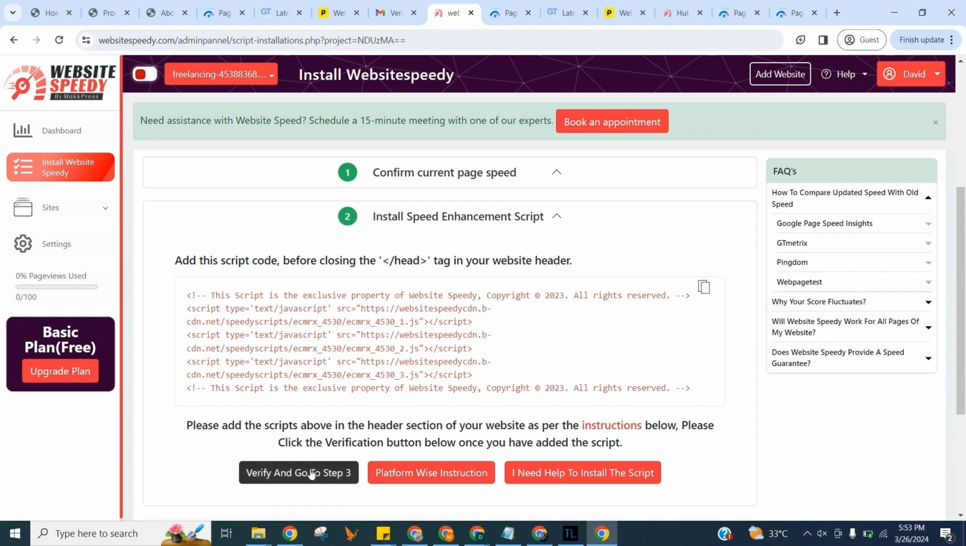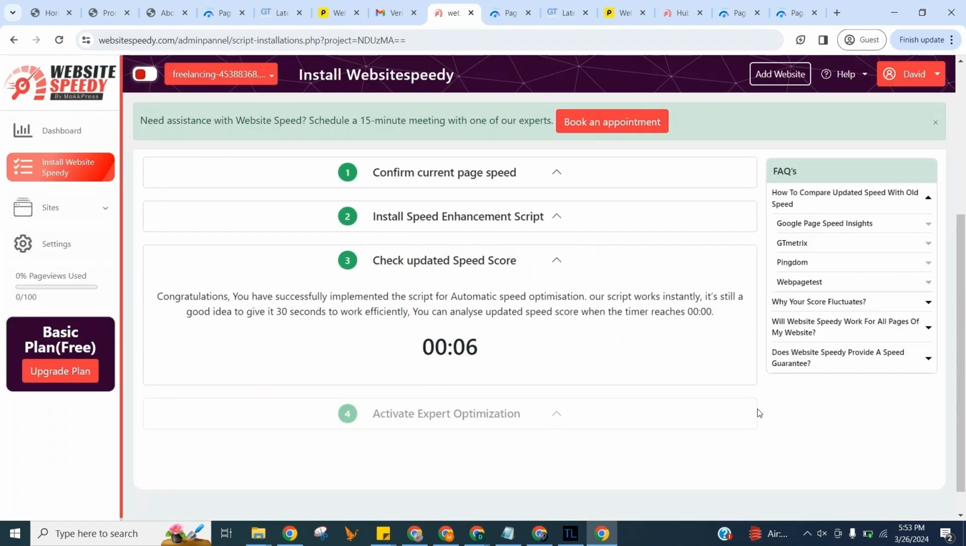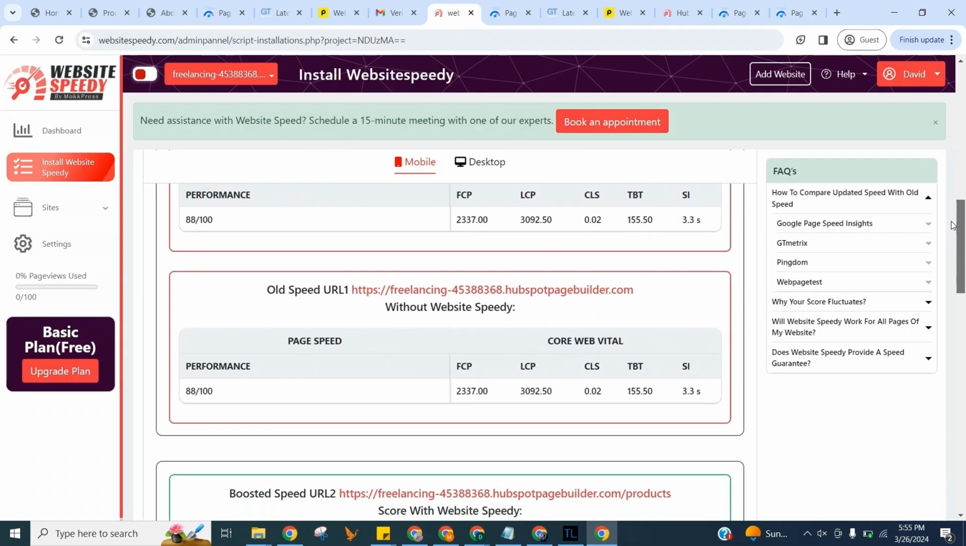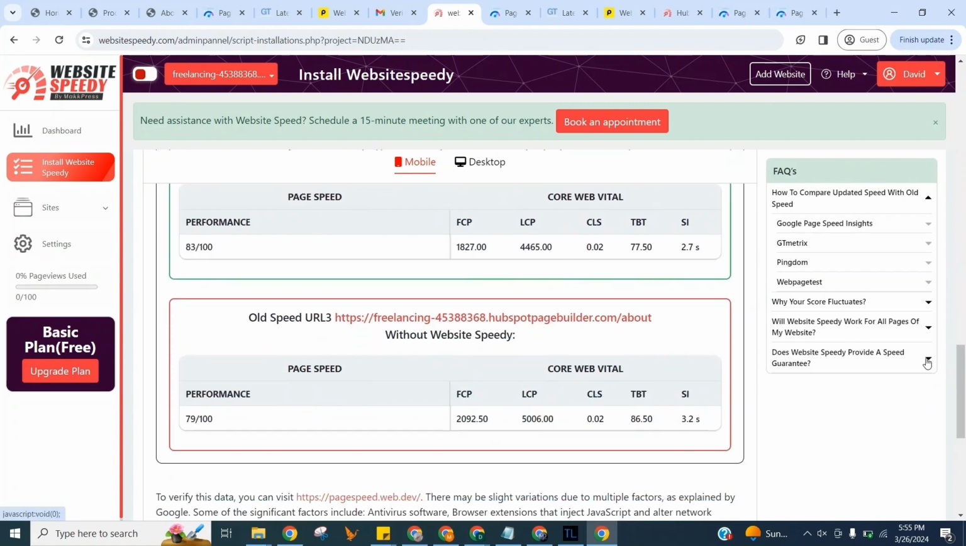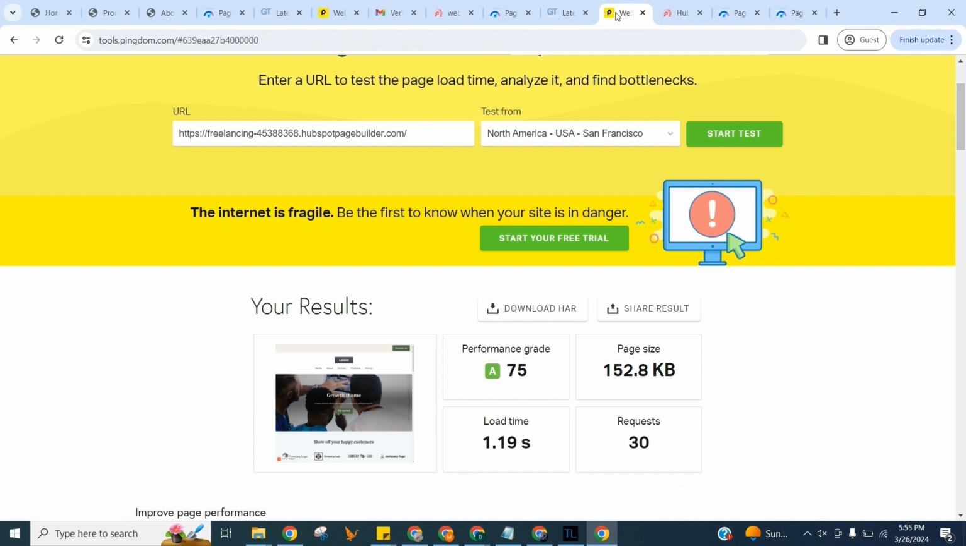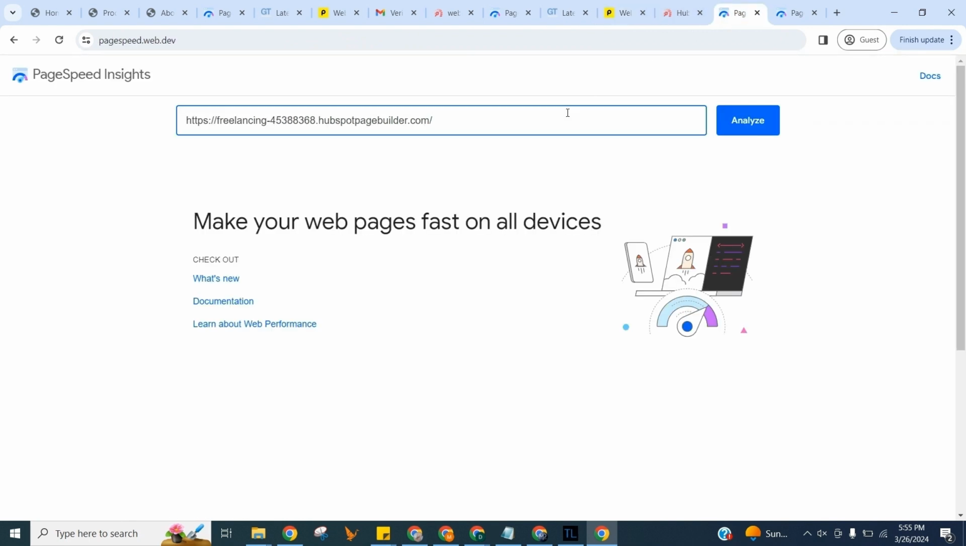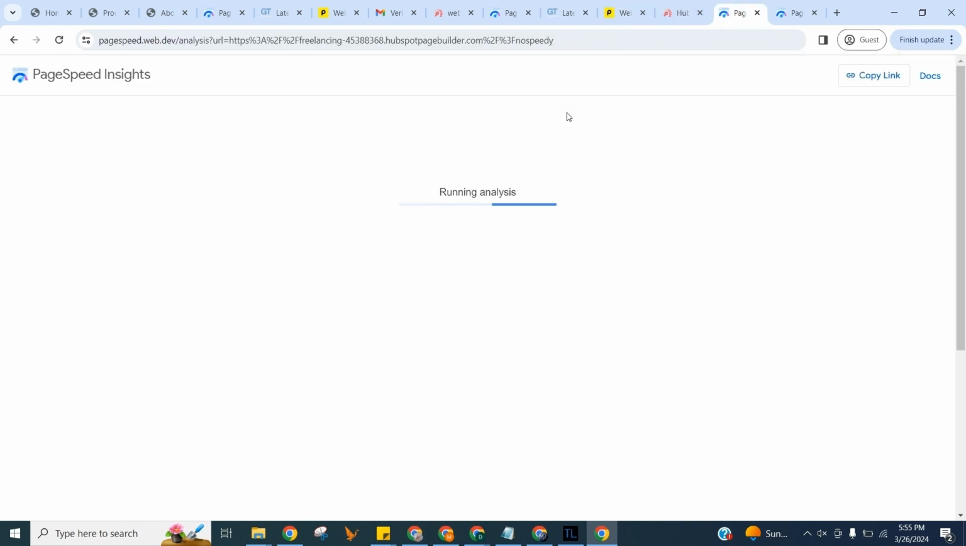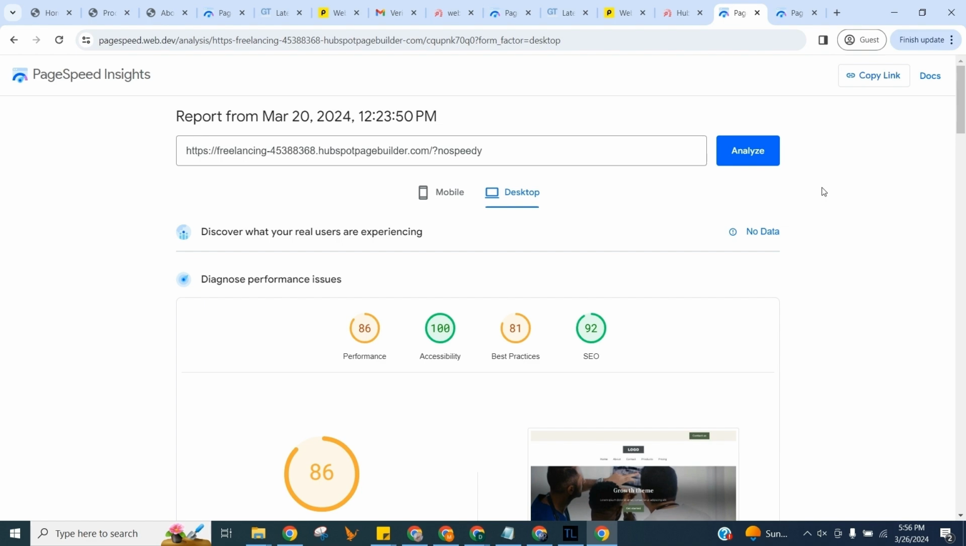Once you add the script, click Verify, and to proceed to step 3, let's check the updated core web vital score of selected pages. And let's check speed on Google PageSpeed, GTmetrix, or Pingdom to see the difference. And here you can compare old and new speed by adding the nospeedy parameter at the end of the URL.